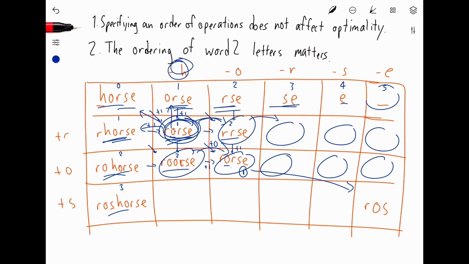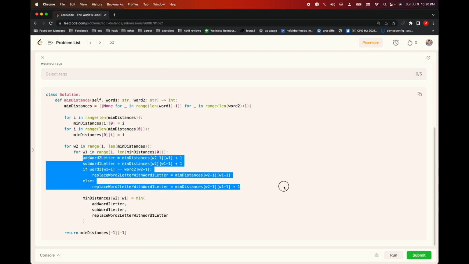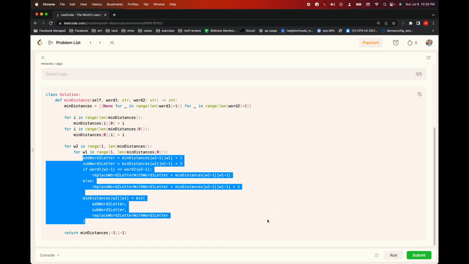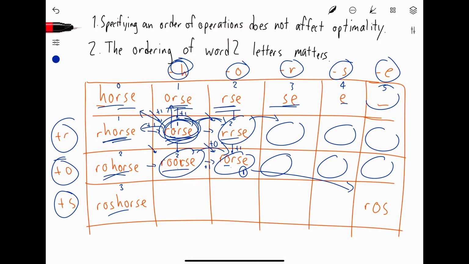And of course, the last thing is runtime. So what is the runtime of this problem? Well, if we look at this grid here, it's horse long, H-O-R-S-E, meaning the length of word 1. It's R-O-S tall, meaning the length of word 2. And in our code, you can see that we just do a bunch of constant time operations each loop. So it's just 1 times m, the length of word 1, times n, the length of word 2. So runtime is O of m n. Okay, and that's it.